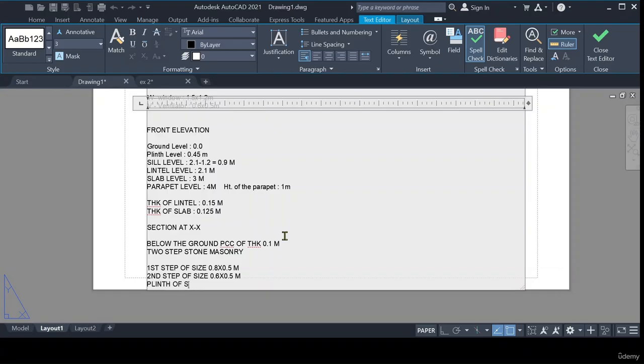of size, already we have seen that one, 0.45 meter.